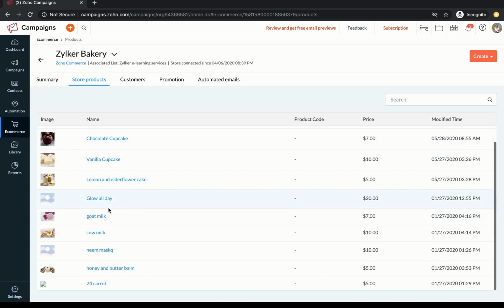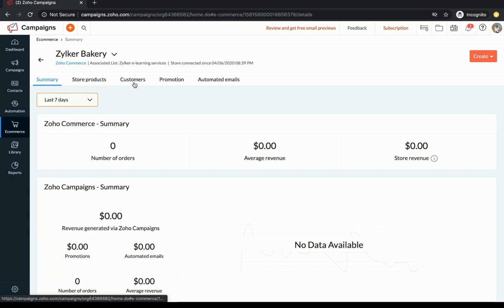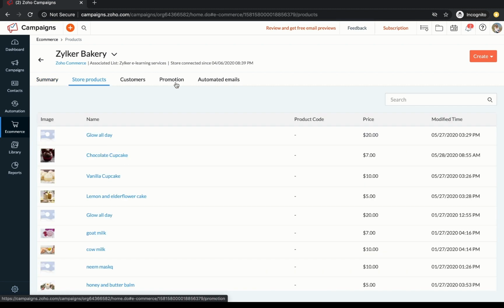So all the products that I have in my Zoho Commerce store would be stored in Zoho Campaigns as well, and all the customers that I have in my e-commerce store would be stored in my Zoho Campaigns account as well. And I can run promotional campaigns to my e-commerce audience. Basically, I can run two types of emails for my e-commerce audience. One is promotional email and the other one is automated email.